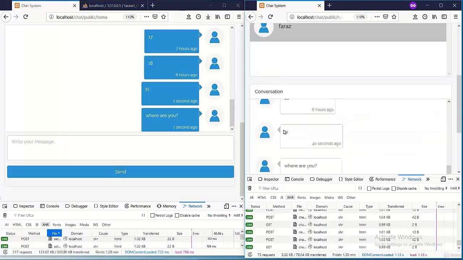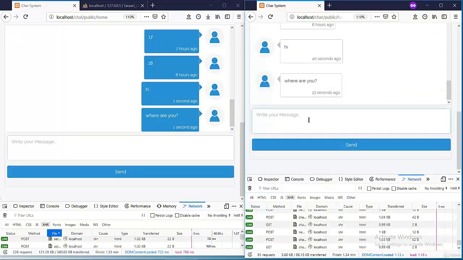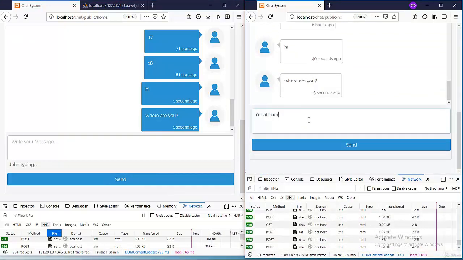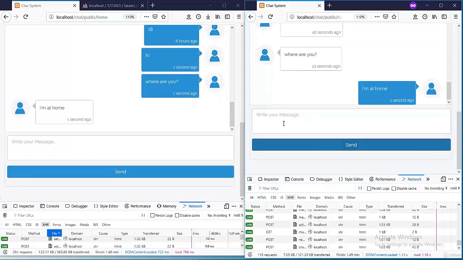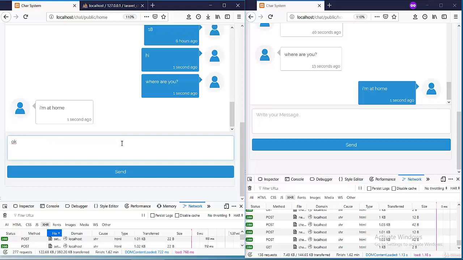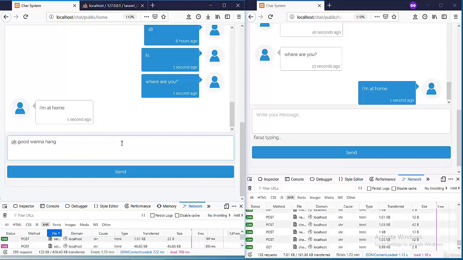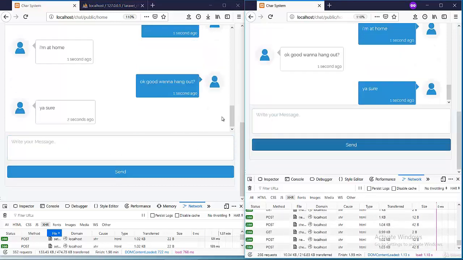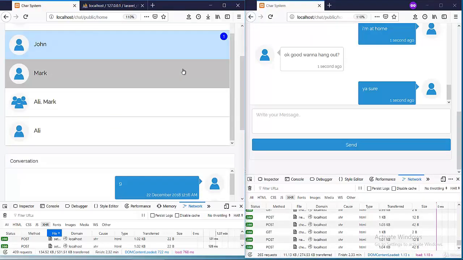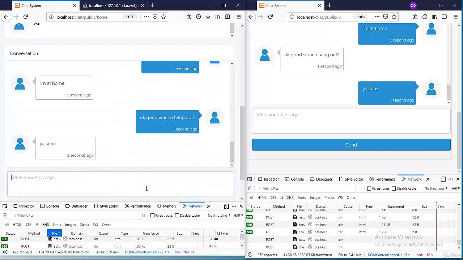As well as here. Like Faraz just saw the message, where are you, I am at home, send it, and not only is the chat updating, the messages are coming here as well. You see, okay, good, wanna hang out? You see it's a real-time chat. Yeah, sure. So that's the example of a chat, and our chat is complete here. The only thing left is the load more for the previous messages. Other than that, all is good.